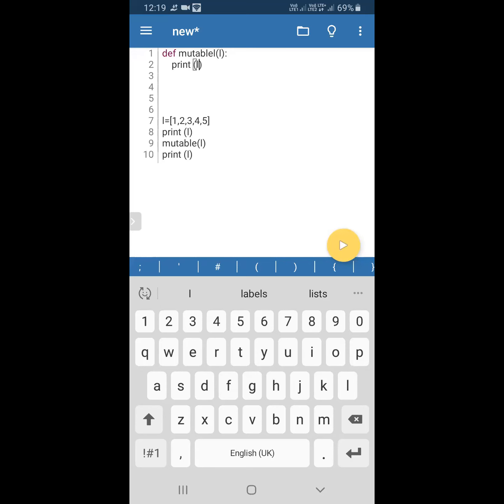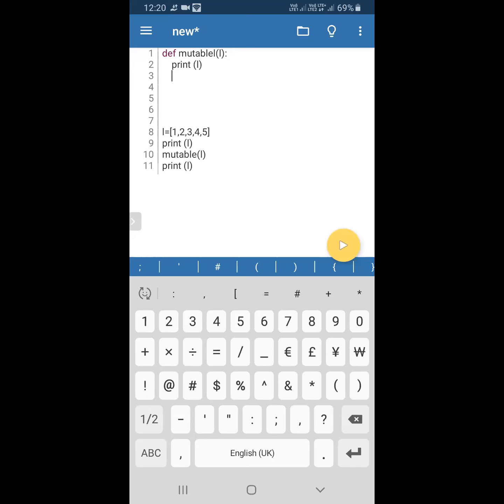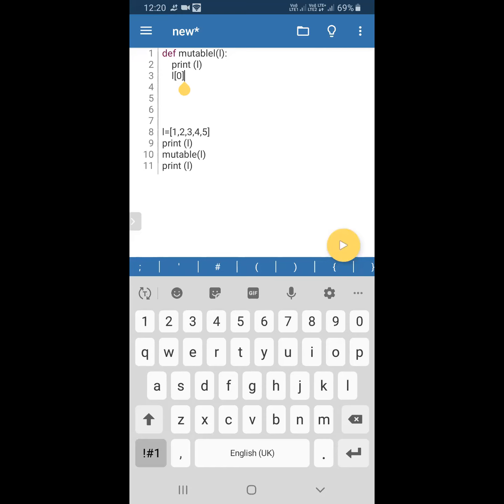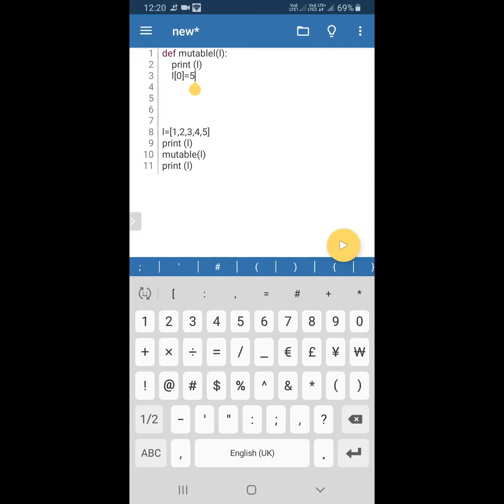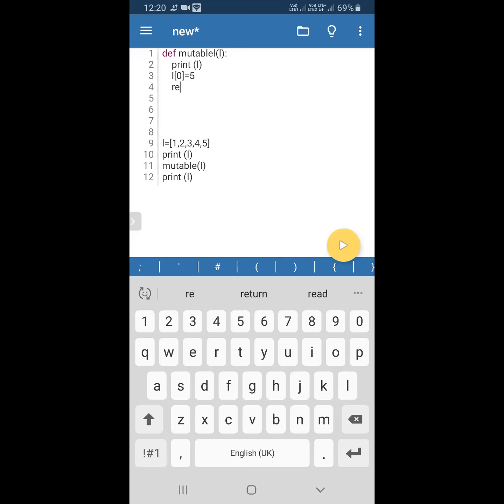Now I'm using print L, so I'm printing the list inside the function. Afterwards I'm changing L of 0, assigning a value to it, equal to 5. Then return. It doesn't return anything, that's why I'm just leaving it. Now let me explain this program.